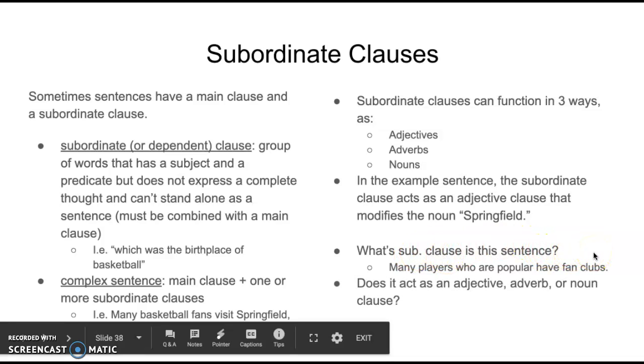Now, is it an adjective, adverb, or noun clause? We'll discuss this in a later video, but this would be an adjective clause because it adds information about the players. All right, that's all for today.